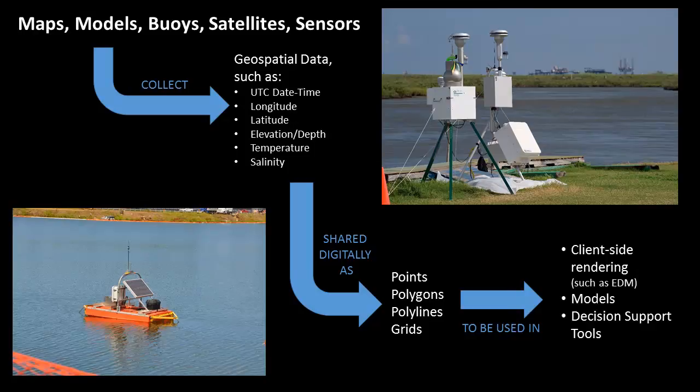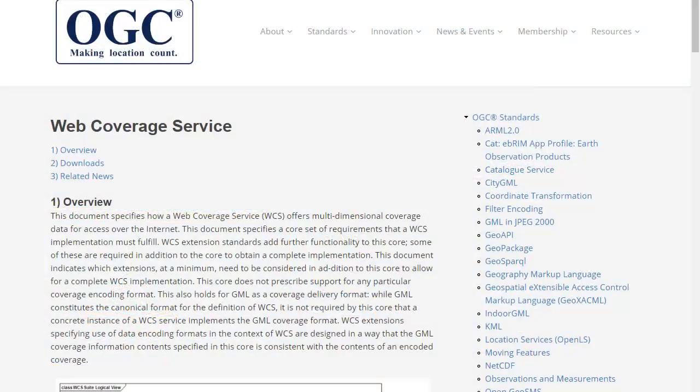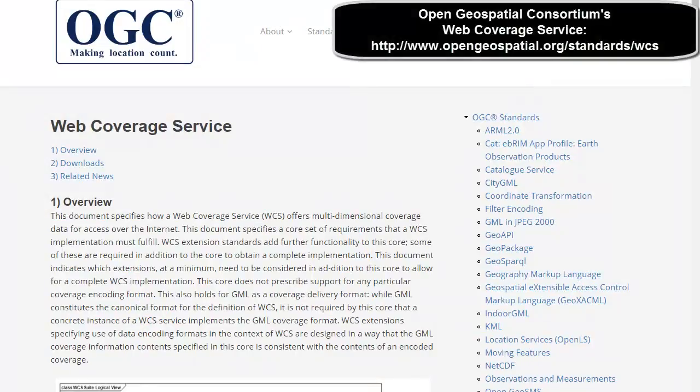The WCS defines how to share digital geospatial data, called coverages, in the form of points, polylines, polygons, and grids. Geospatial data can be used for client-side rendering or display, which is what EDM does, or as input into scientific models or other client software, such as decision support tools. For more detailed information on the OGC and the WCS standard, go to opengeospatial.org/standards/WCS.